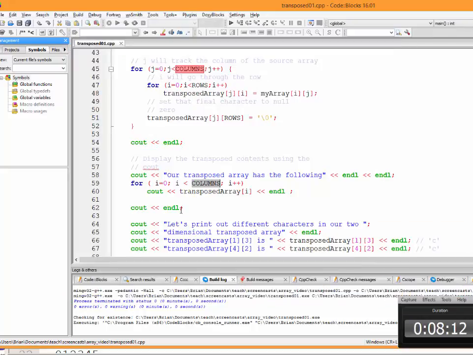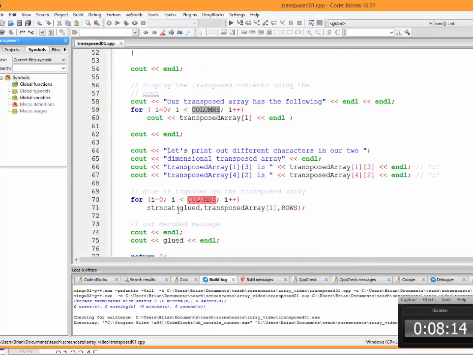Let's take a look at the concatenation. Okay, so here's what happened. Our glued array, remember, was an empty string that we initialized as the variable glued, and we're going to use a strncat function, and our destination string is glued. It's going to concatenate each value of the transposed array. So it concatenates the first row, the second row, the third row, fourth row, and then finally the fifth row.